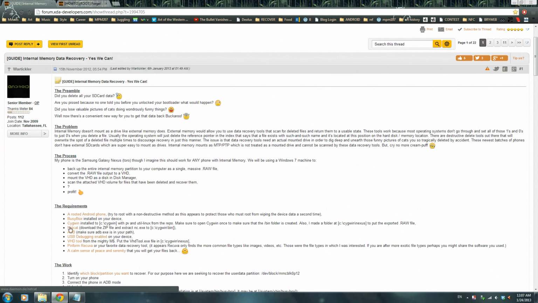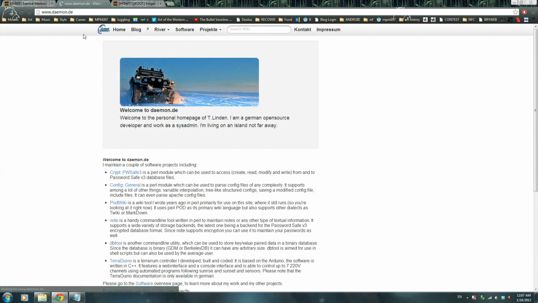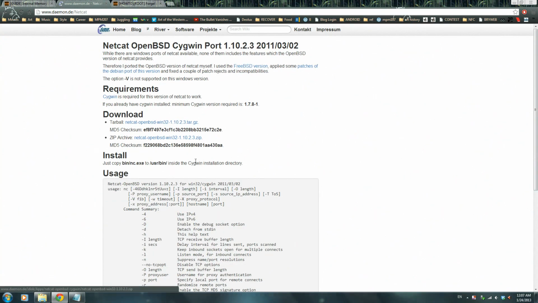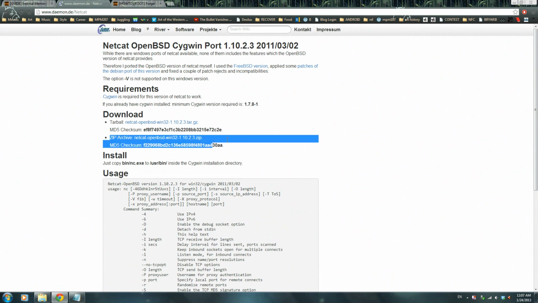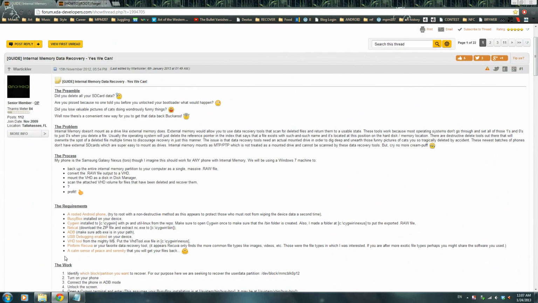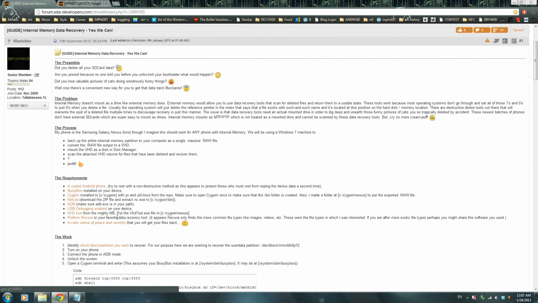Once you're done with that, you have to go to netcat. So you click this link on his thread. Search wiki, press netcat, and then click the first link. You should download the zip archive. I should just link it to you in the description. Once you're done that, close it, don't touch anything right now, okay?